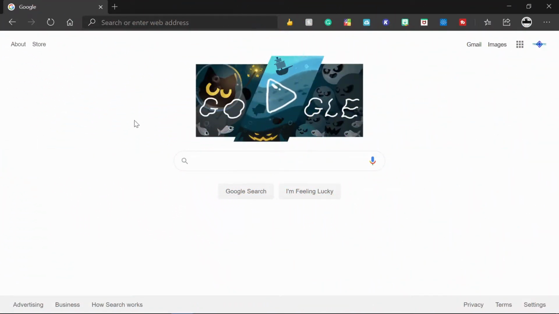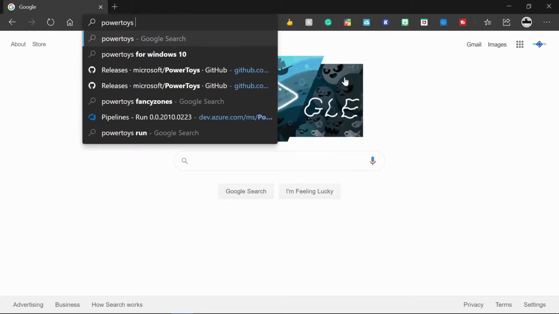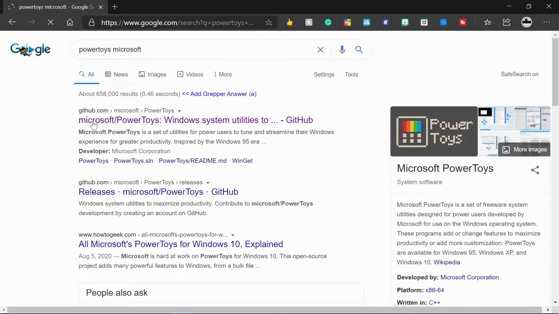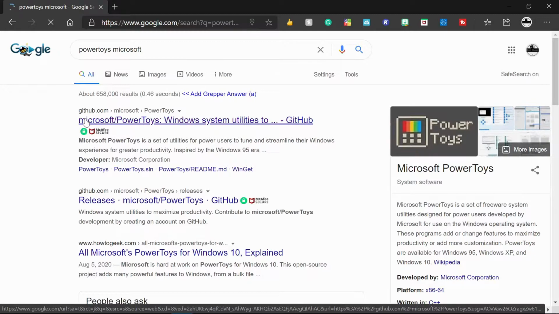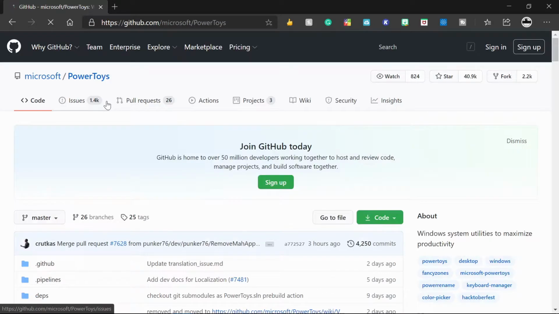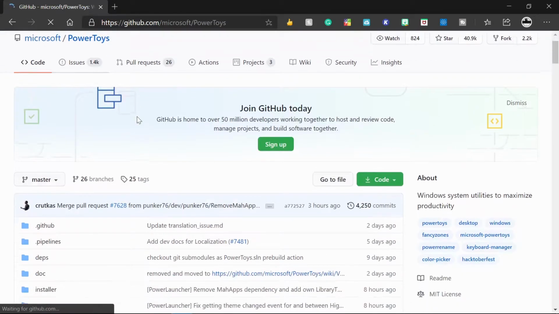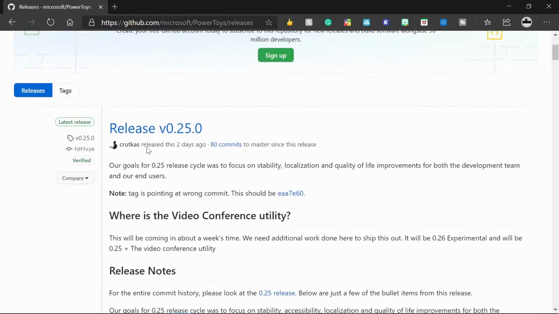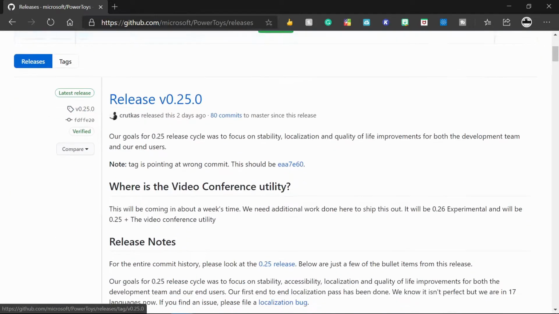To get PowerToys, just go to your search engine, type in PowerToys Microsoft. The first link should bring you to github.com. This is like a coding hosting tool where you can download some really cool apps for your PC. So you see to this PowerToys, you want to head over to the releases section. So you want to go to the latest release.